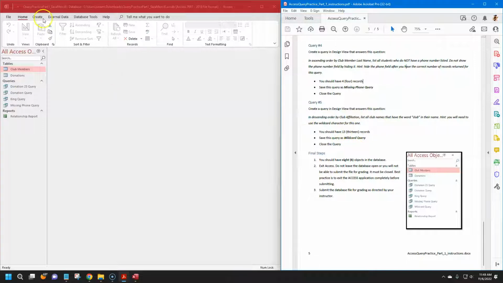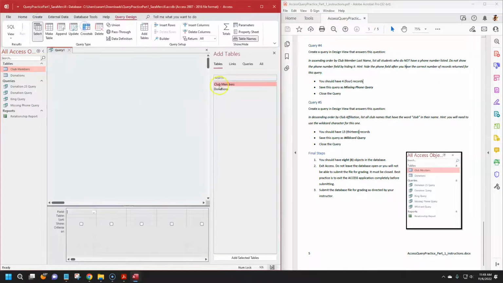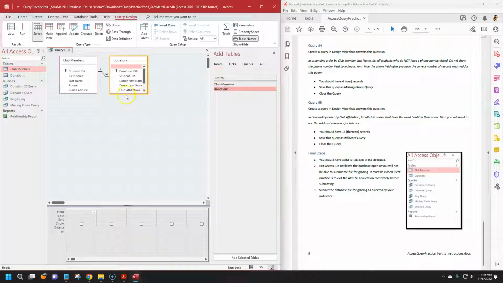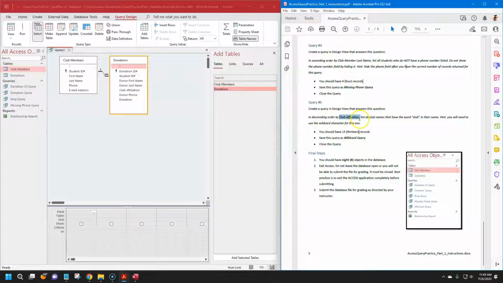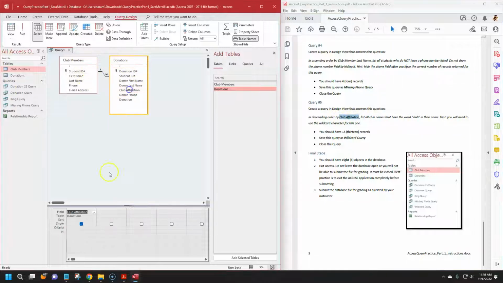So first step, go to Create, Query Design, add both tables to the window, and then figure out what fields I need. In descending order by club affiliation, list all club names that have the word club in their name. So really the only field we need is club affiliation. So I'm just going to go ahead and add club affiliation. Those are the names of the fields. Stop, ask yourself the question, did that come from one or two tables? Clearly it only came from one table, which is the donations table.